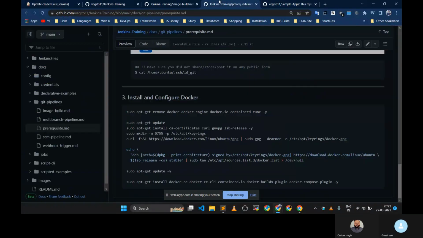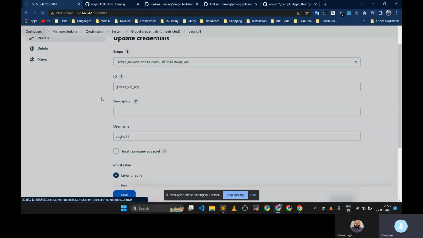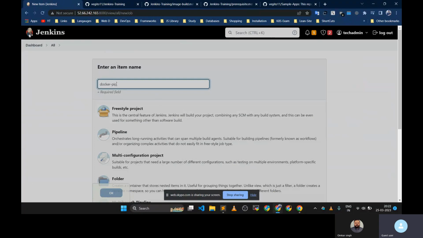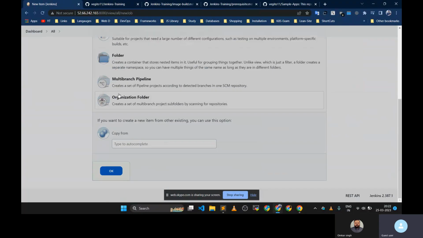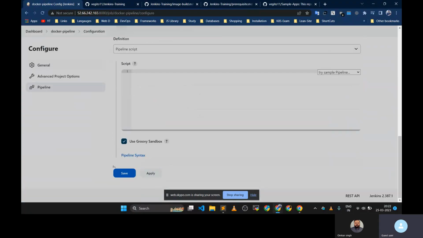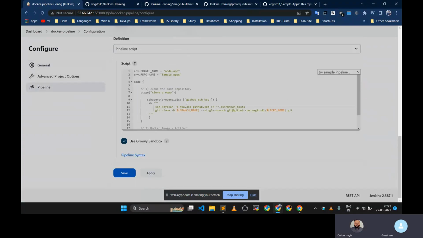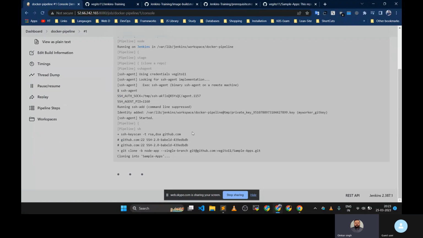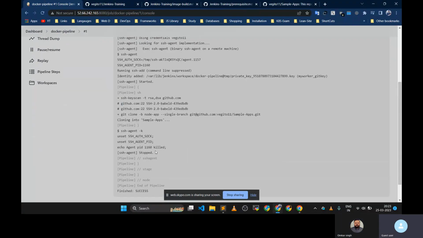So let's run this thing. Go to your dashboard, in pipeline, Docker pipeline, click on pipeline. Go below and here select the pipeline script. That's it. Once you copy this thing, apply, save. Now click on build now. So now it is running. Here you can see that it has successfully cloned the repo.